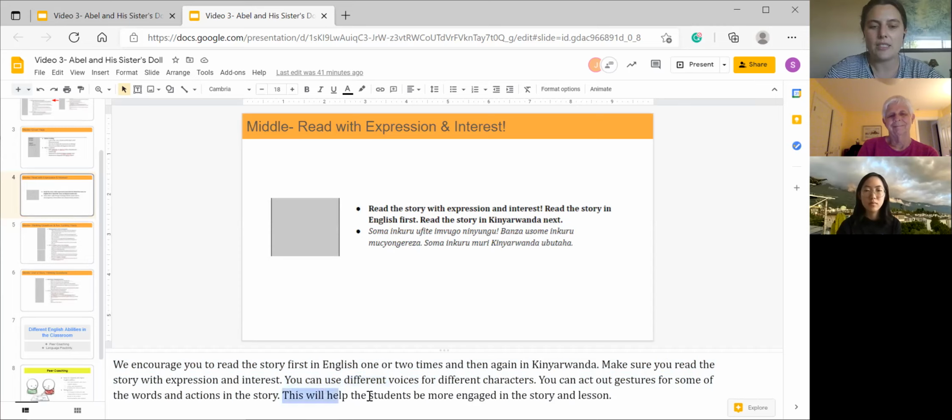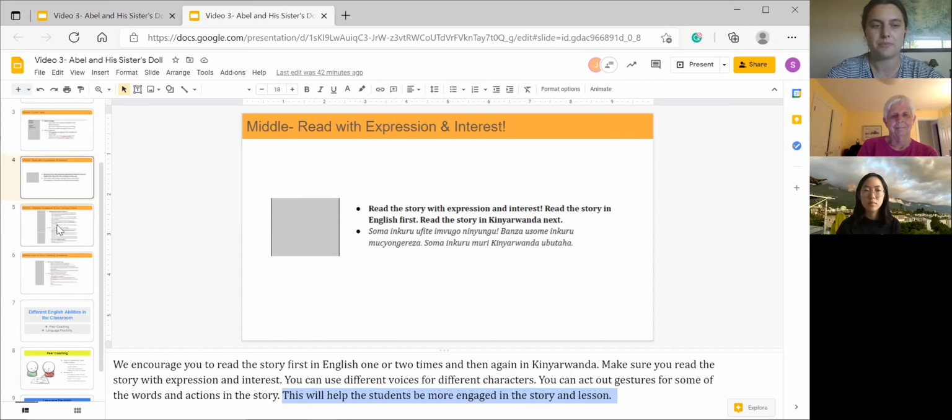Acting out with interest and expression really helps the students be more engaged in the story and the lesson. If you're reading like this, all boring, then the students will not be interested and want to keep reading. They'll want to do something else. So reading with face expressions and really being happy when you're reading it will help the students engage in the story.